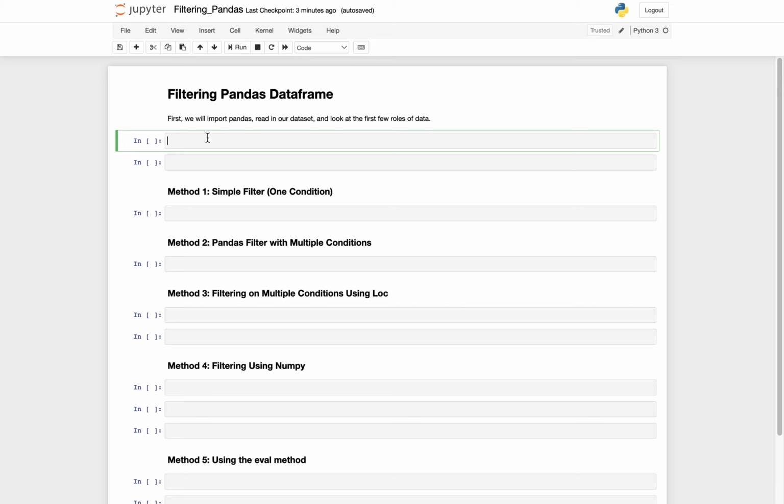In today's video, I will be showing you how you can use Pandas to filter a data frame using either one condition or multiple conditions, and we'll do this using 5 different methods. So let's dive right in.